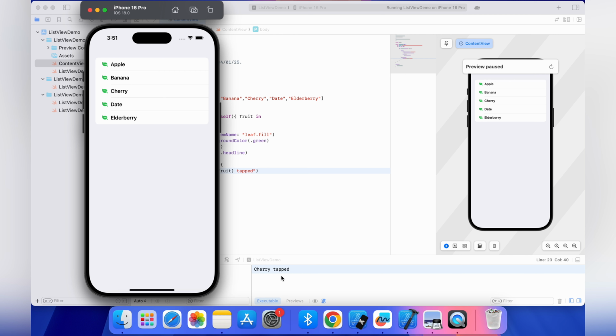And that's the basics of ListView in SwiftUI. We've covered static lists, dynamic data, custom row layouts, and interactivity. There's so much more you can do with ListView, like swipe actions and sections, which we'll explore in future videos.